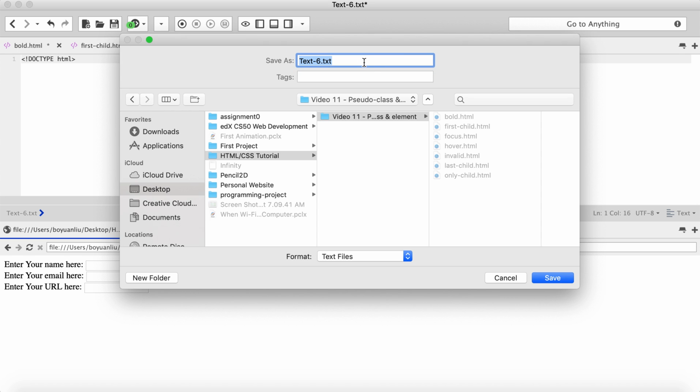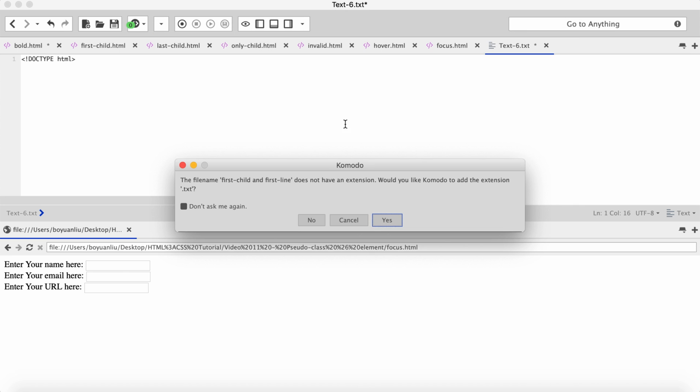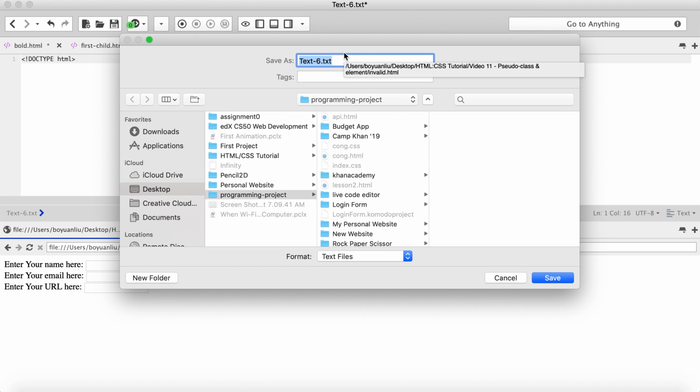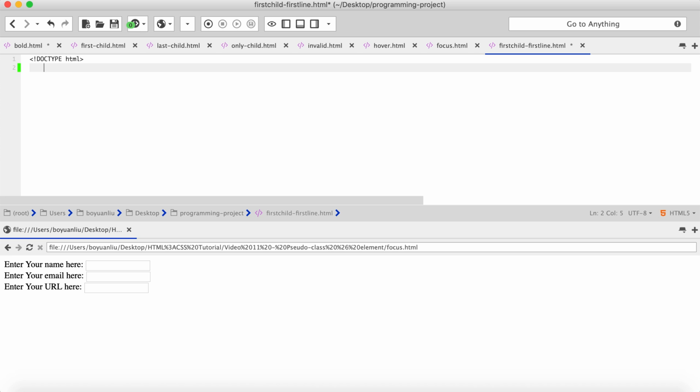as first child, and first line. Ooh, I forgot the extension. I'm sorry. Remember, you also need to add the extension. So let's say first child, first line .html. Good.